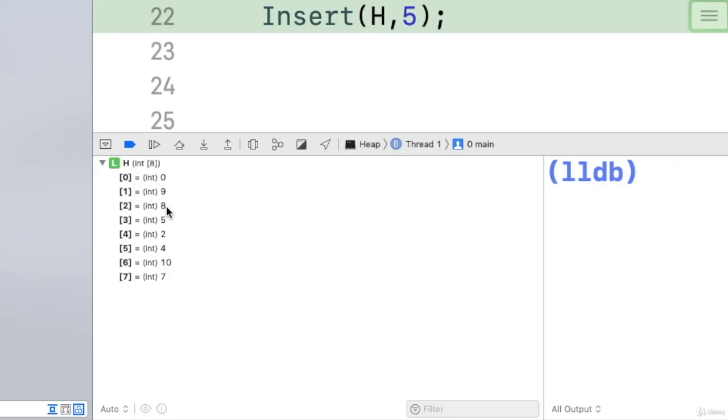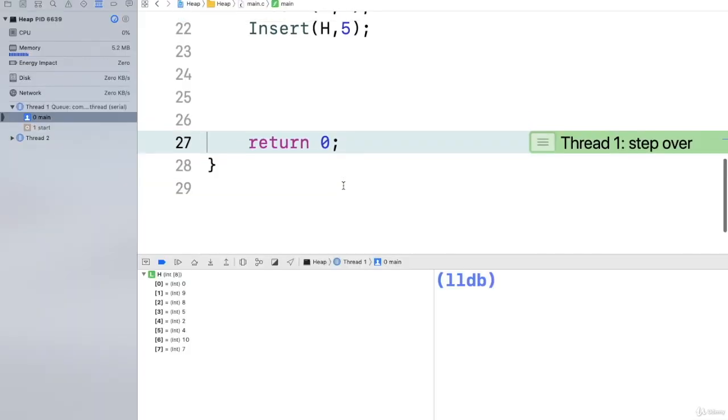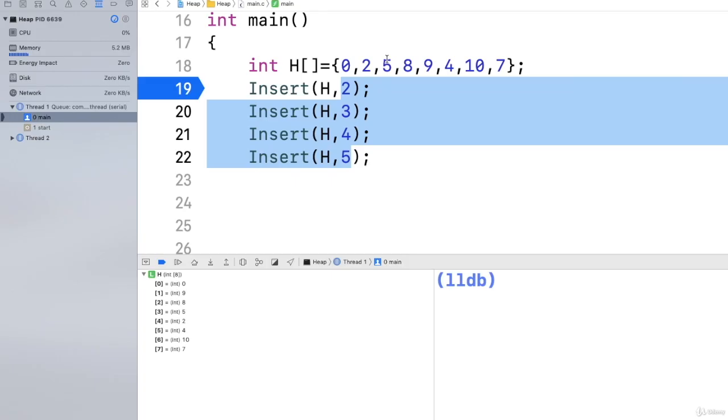And 8 has become its left child and 5 is the right child. Then when I inserted 4, 4 remains in its own place. So you can see that the elements are inserted in a heap one by one. Right now this array is not a heap, but by inserting these elements one by one on the left hand side, this is forming a heap.